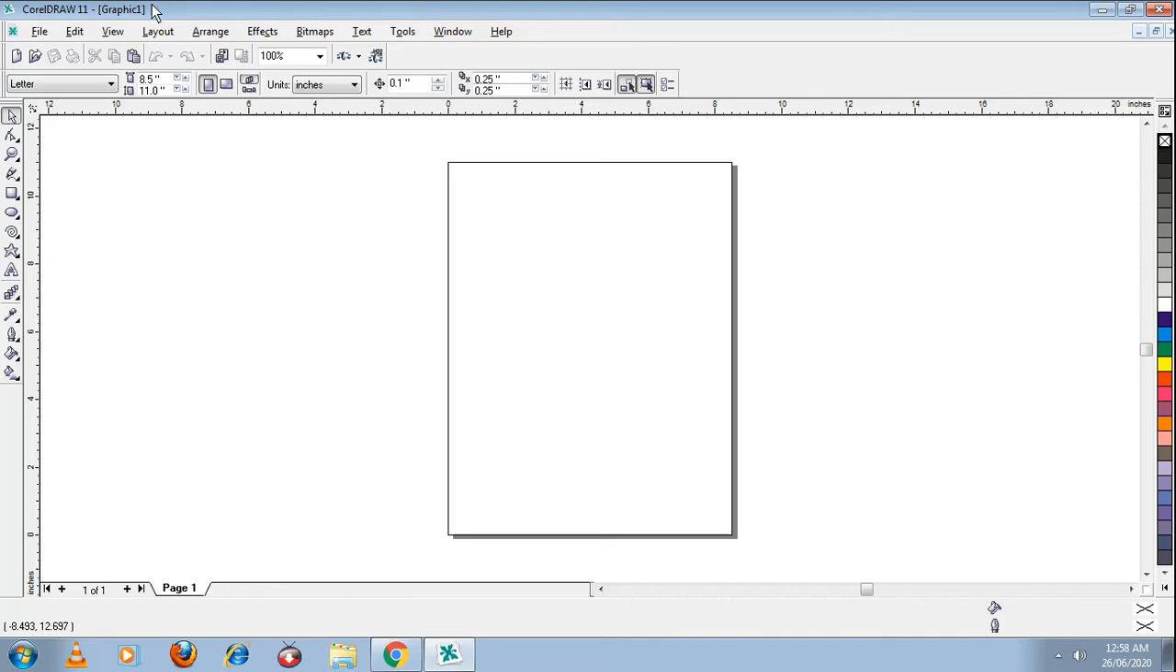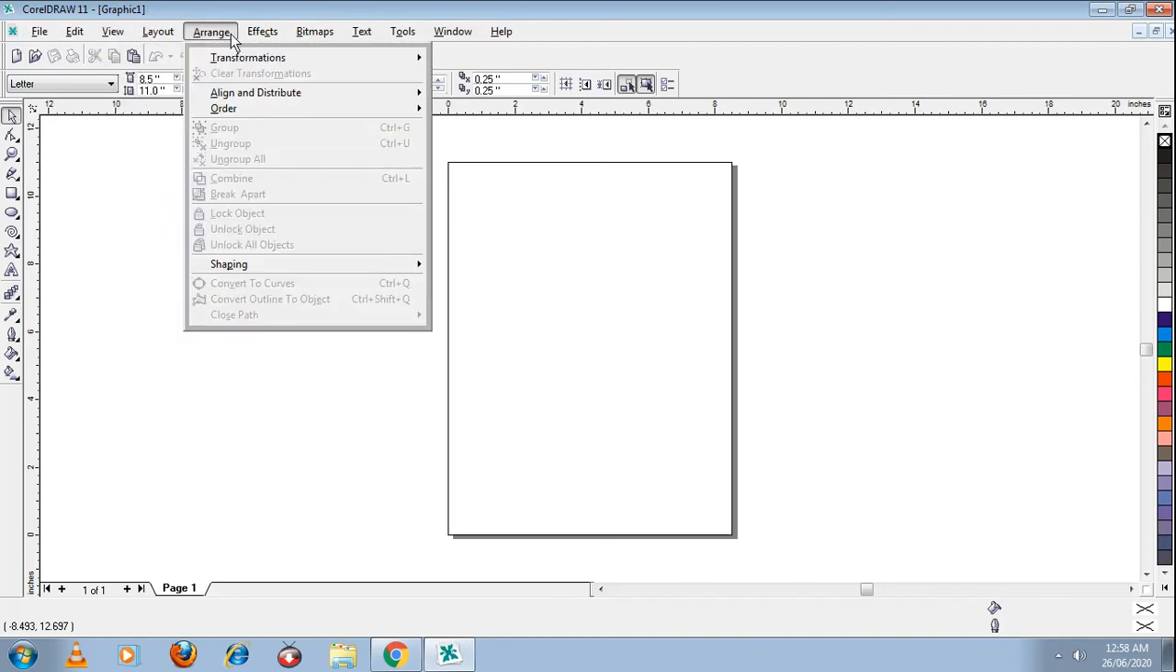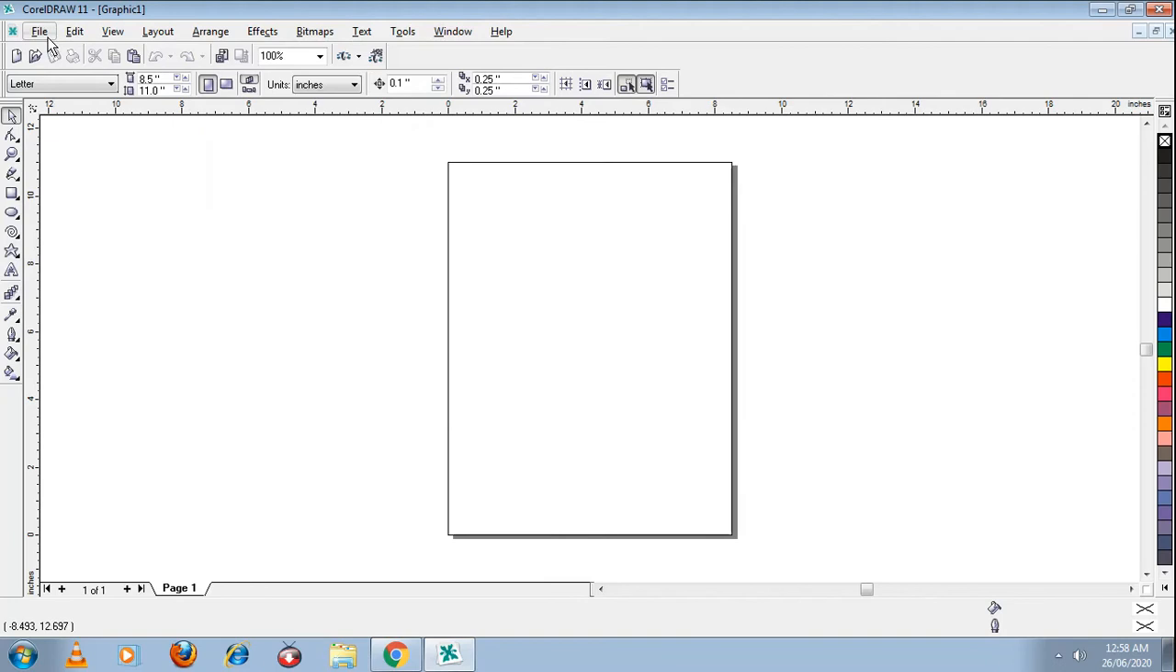On the title bar it gives me the name of the file. Below the title bar we have got the menu bar. These are the different menus: file, edit, view, layout, and so on. There are many more menus available. Now let me remove these menus. Now let's go down to the next bar. This is the standard toolbar, which gives me new, open, save, print, cut, copy and paste commands. There are many more commands also available.